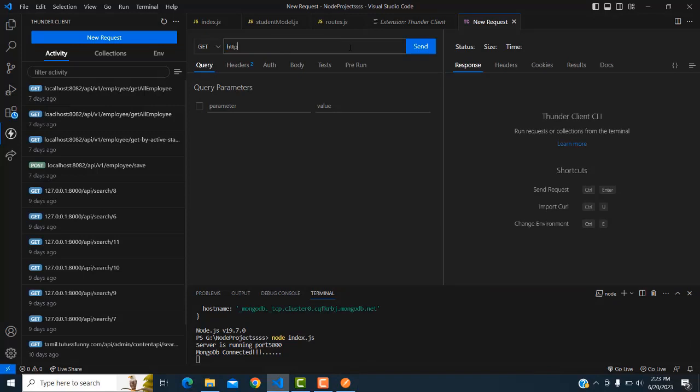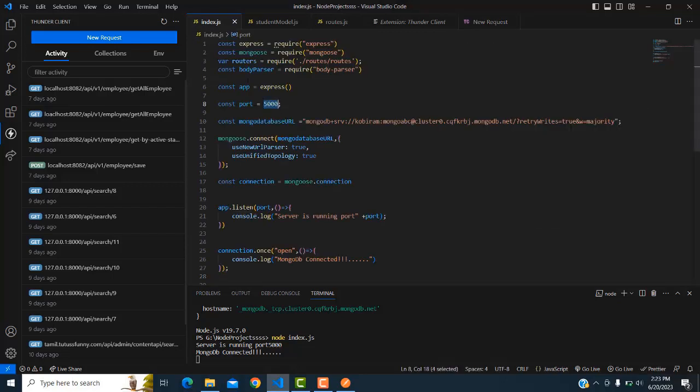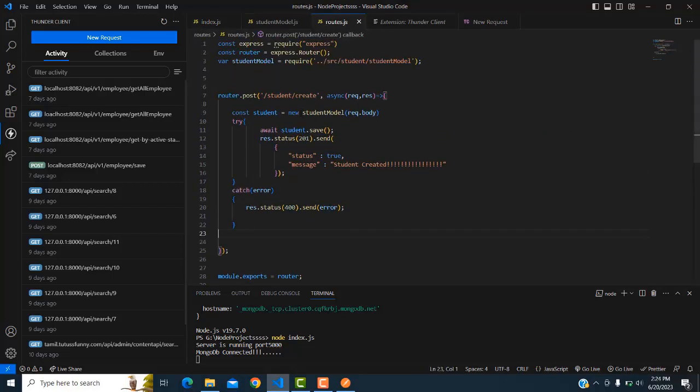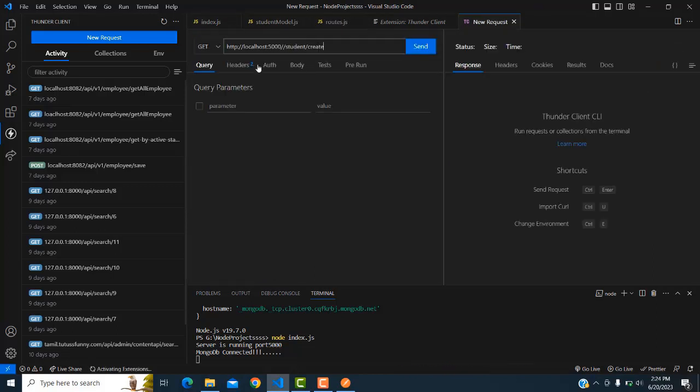So what's the URL? http://localhost, and what's the port, 5000, slash. This is the port where our server is running. If the request is coming to slash student create, the method is a POST method. Create a body. So write the body in JSON format. Name: John. The JSON format you have to write.